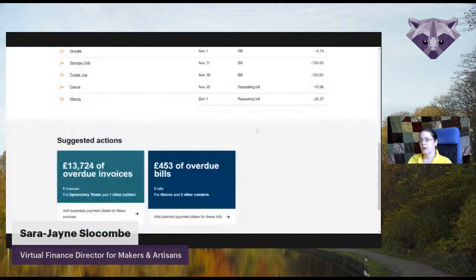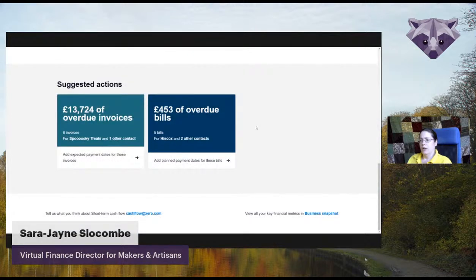We even get helpful suggested actions. So all of those invoices and bills that I skipped past when I was showing you, Xero has noticed that these are overdue and we should pay them and we should get payment for these.